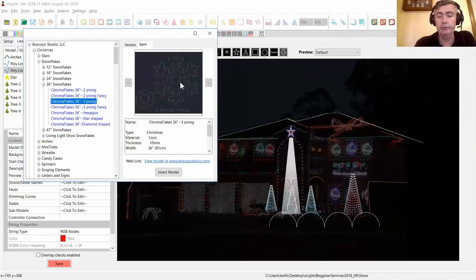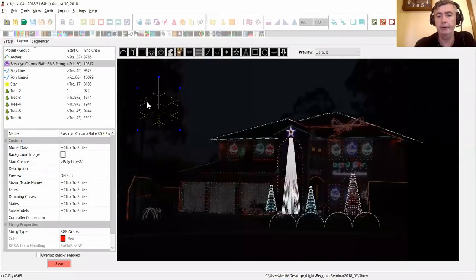I can click on it, it'll show me an image of it. This is actually the wrong image, but I do use this one, so I know about it. And I can just click insert model when I'm happy with it, and it will download it from James's website and insert a custom model, all pre-done.